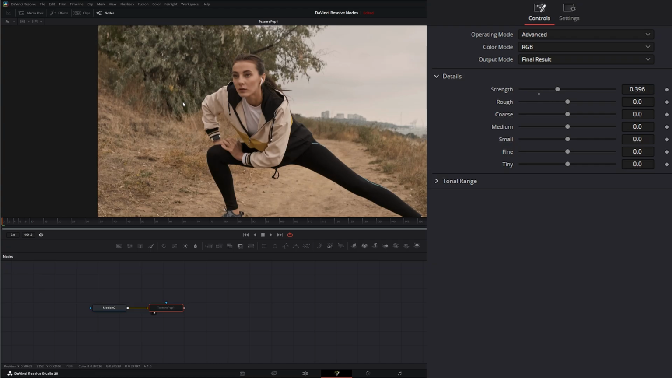For this footage, if I shut this off, you can see her face is not blurry, it's just not really present. So we'd want to use this node to make her face a little more clear and pop a little more. With that, we can soften up our rough stuff, bring down our coarse a little bit, bring down our mediums, and our smalls we're probably gonna bring down a little bit too. And then our fine, we're going to bring up, and our tiny, we'll bring those up a little more.